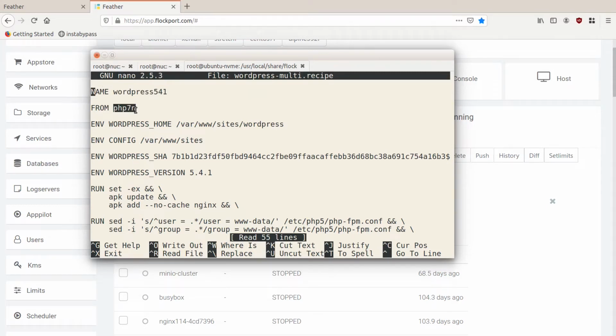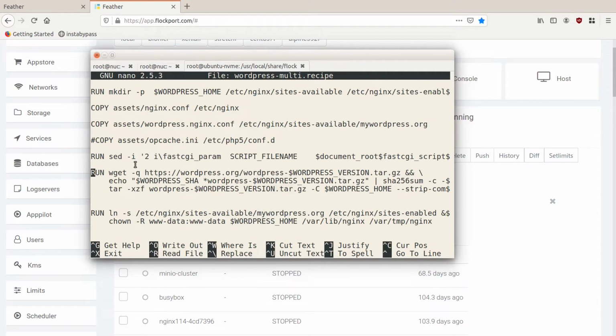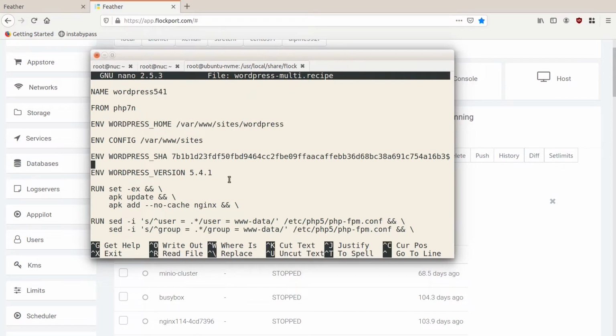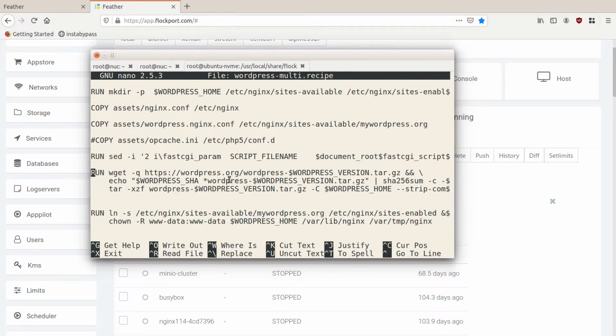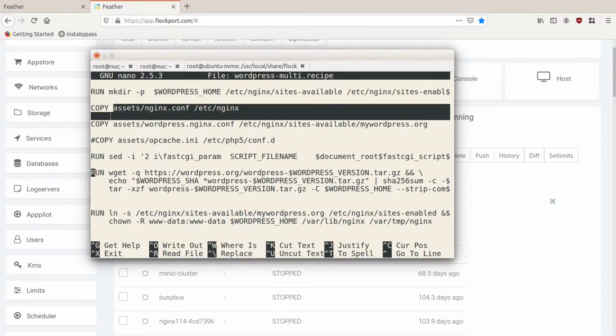Env defines any environmental variables required for the build. Copy copies any assets required, for instance configuration files for the application, to the right locations. Run actually defines the commands required to build the application, and you can have multiple run commands. In this case, we are building a WordPress application from scratch. WordPress will be downloaded, configured, and connected to a database instance, and we'll be able to access the WordPress instance in our browser. This is completely automated and shows the flexibility of the build system.